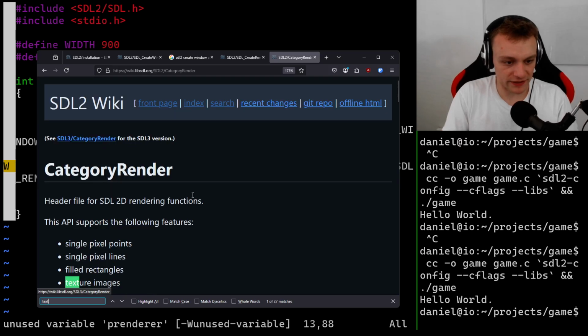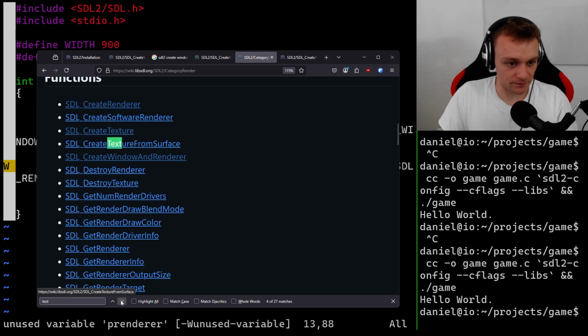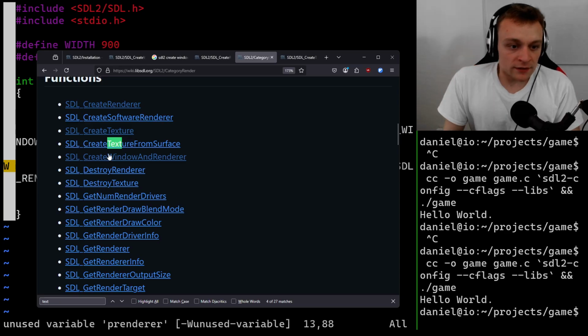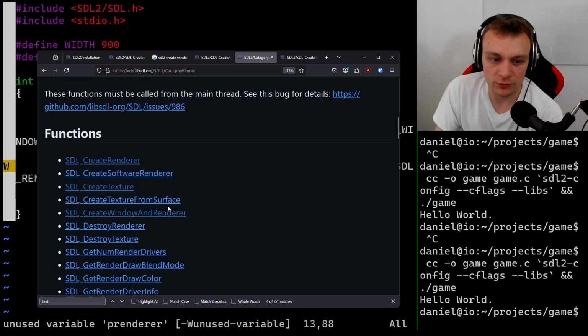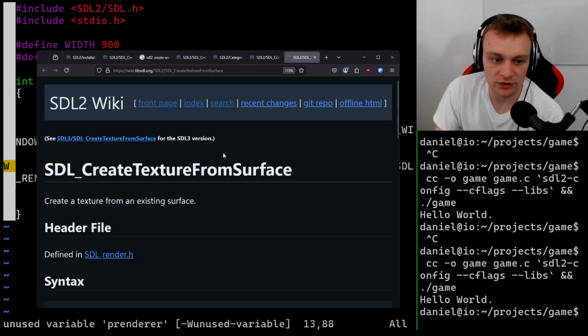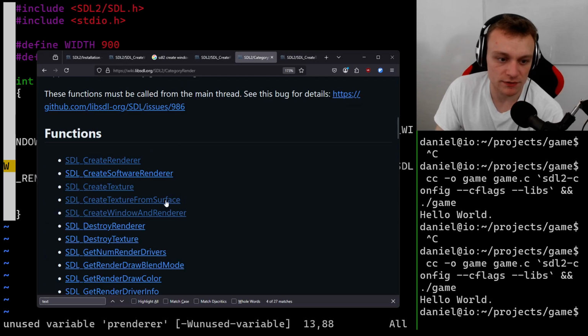So let's look for text. And there's a function create texture, which sounds promising. Then there's create texture from surface. We don't have a surface yet. Surface is what you use if you normally work without a renderer, if I'm not completely mistaken. But let me open that as well. Yeah, we don't have an existing surface. Let's just forget about this. Let's see the next search result. Destroy texture. Okay.